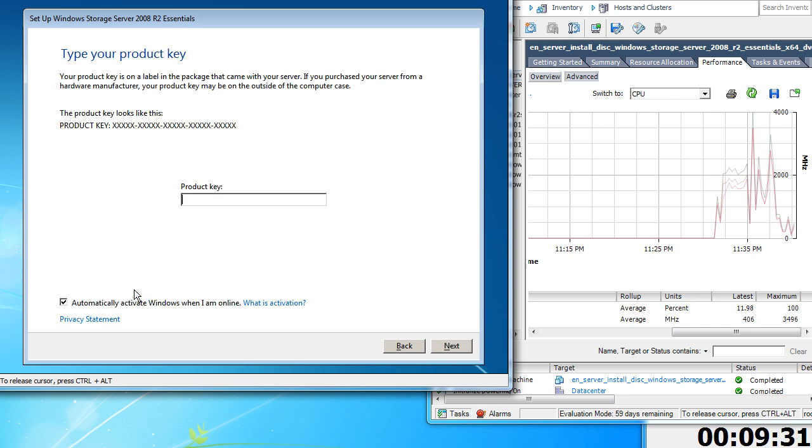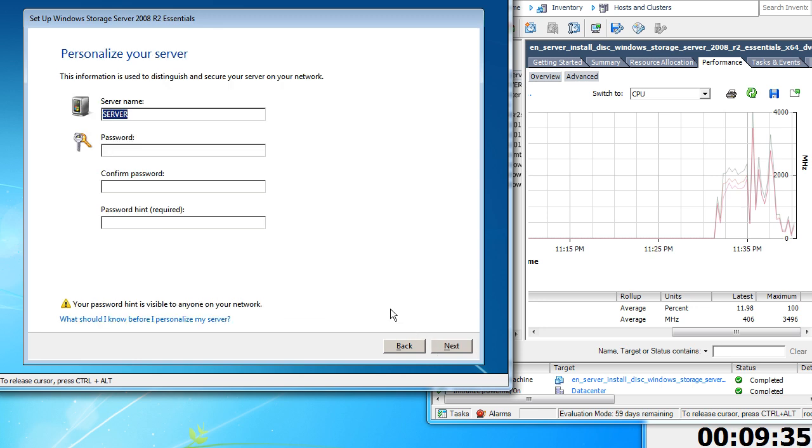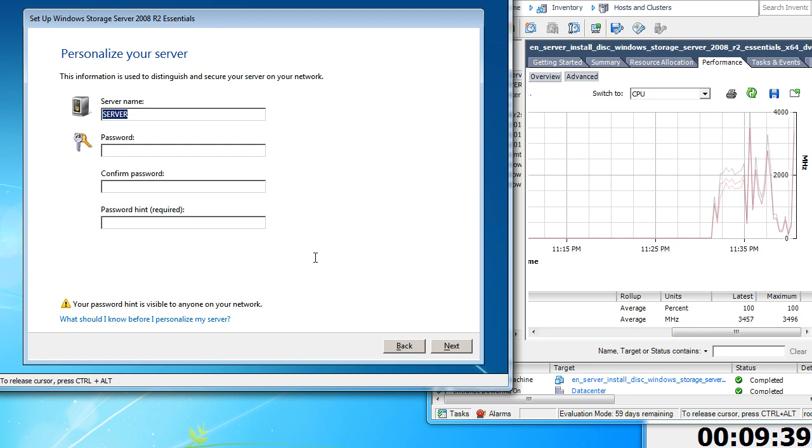Next. Product key. I don't need to do that right now. Okay, what do we want to call it? Well, this gets interesting. If we deploy from template and kind of lobotomize or sysprep the machine, we can rename it, but I know mine's going to be called this. That's what I'm going to call my virtual machine. That's my new backup storage server.